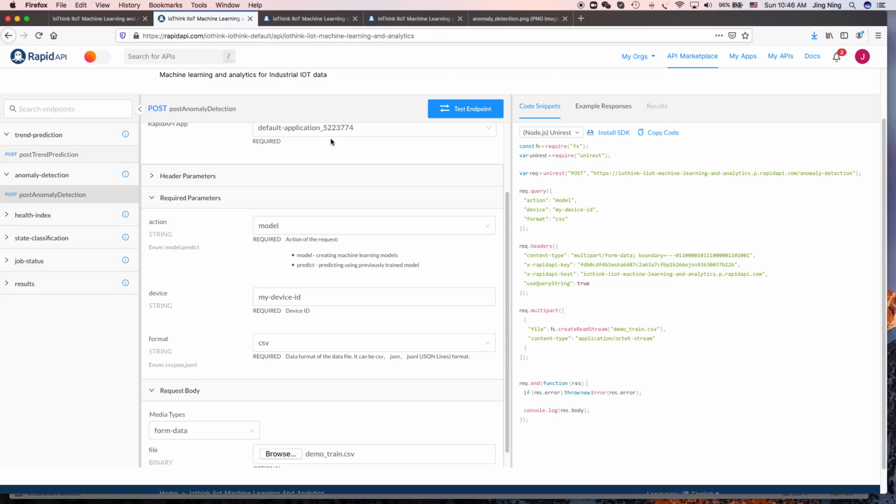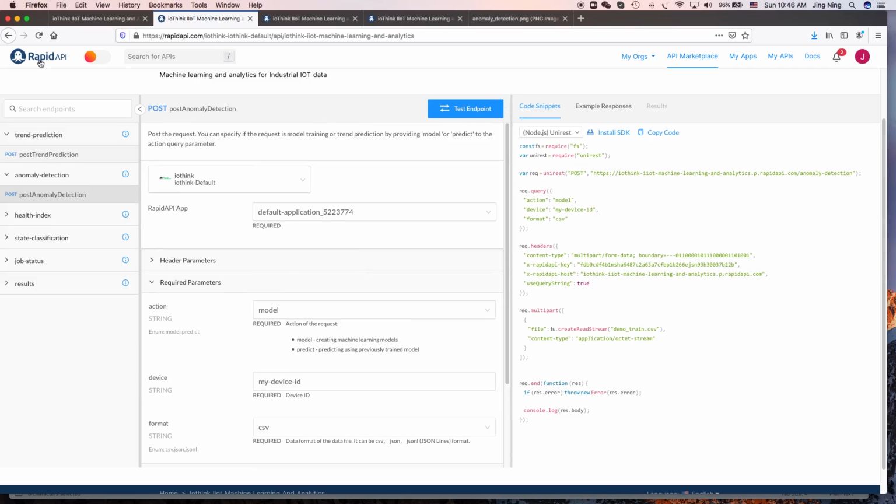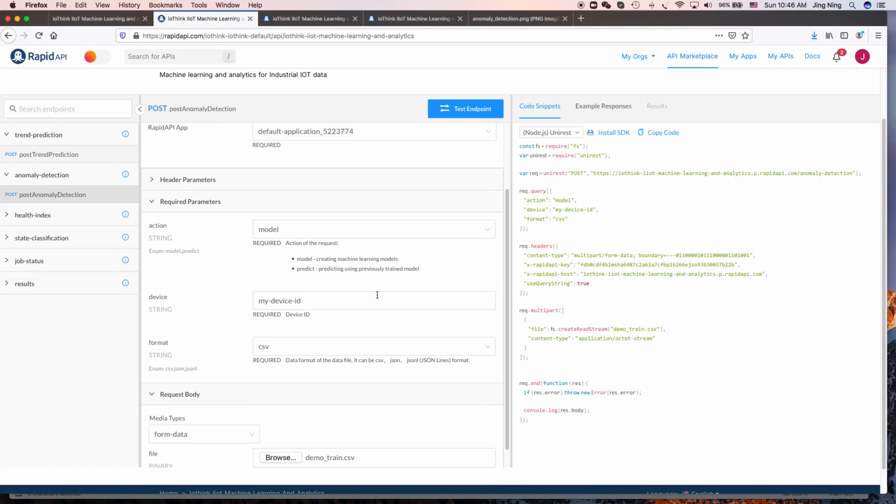First, we are going to call the anomaly detection API to train the model. The API is listed on Rapid API, so you need to provide your Rapid API keys, and then there are 3 parameters you need to set in your query strings. First, you set model, which means you want to train the model first. Then you set the device ID. The device ID is a customized ID that you use to identify your device.